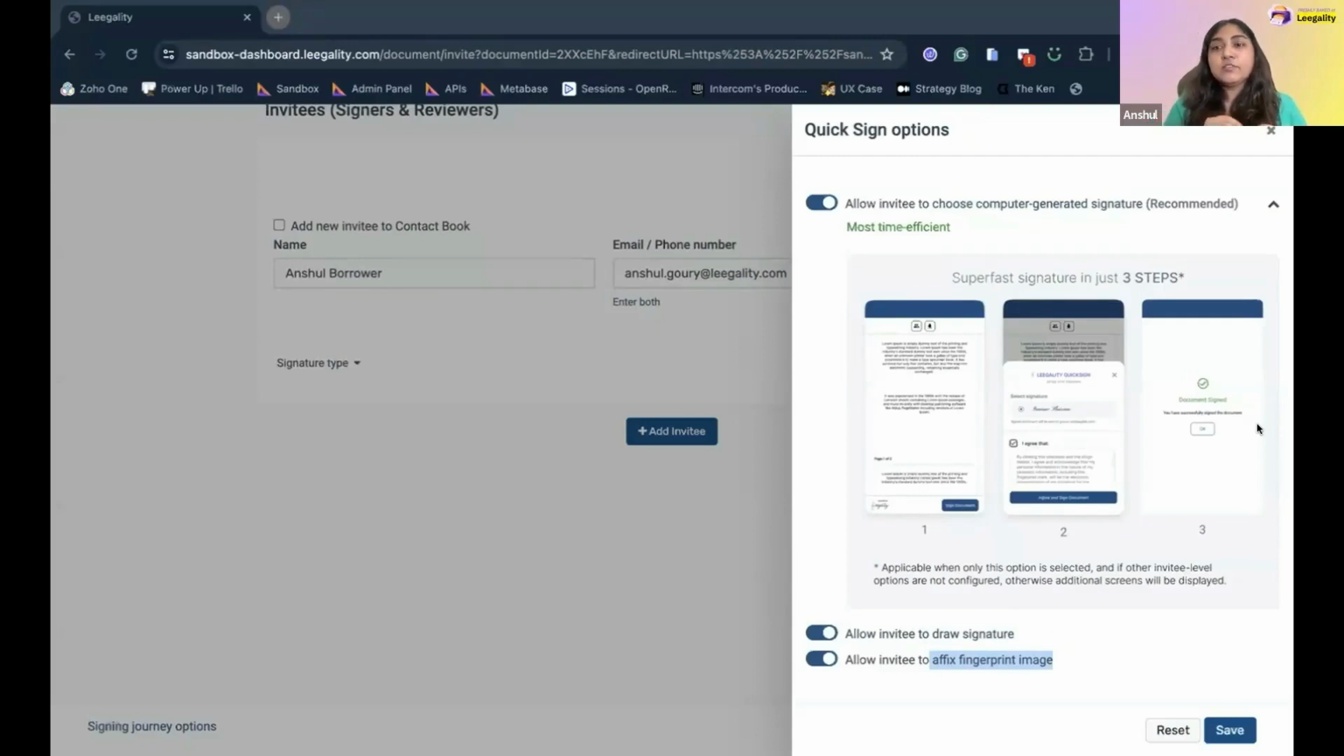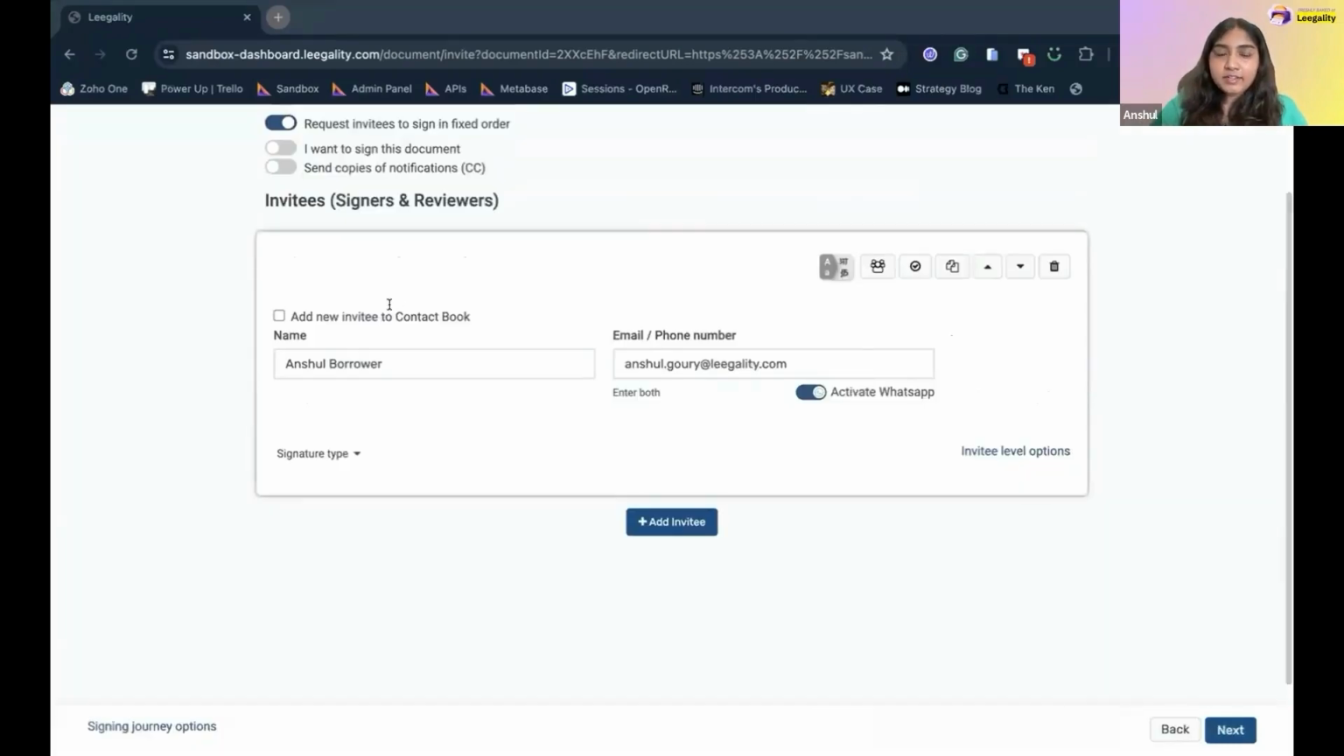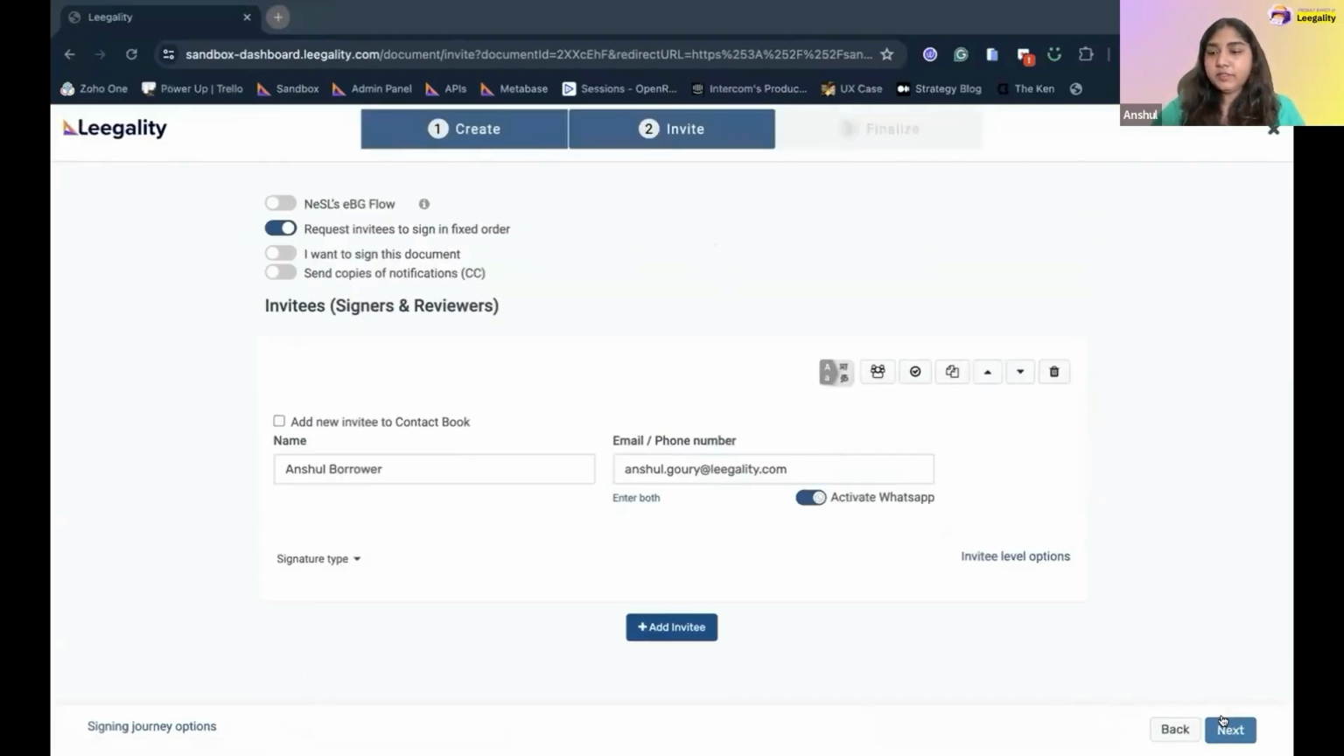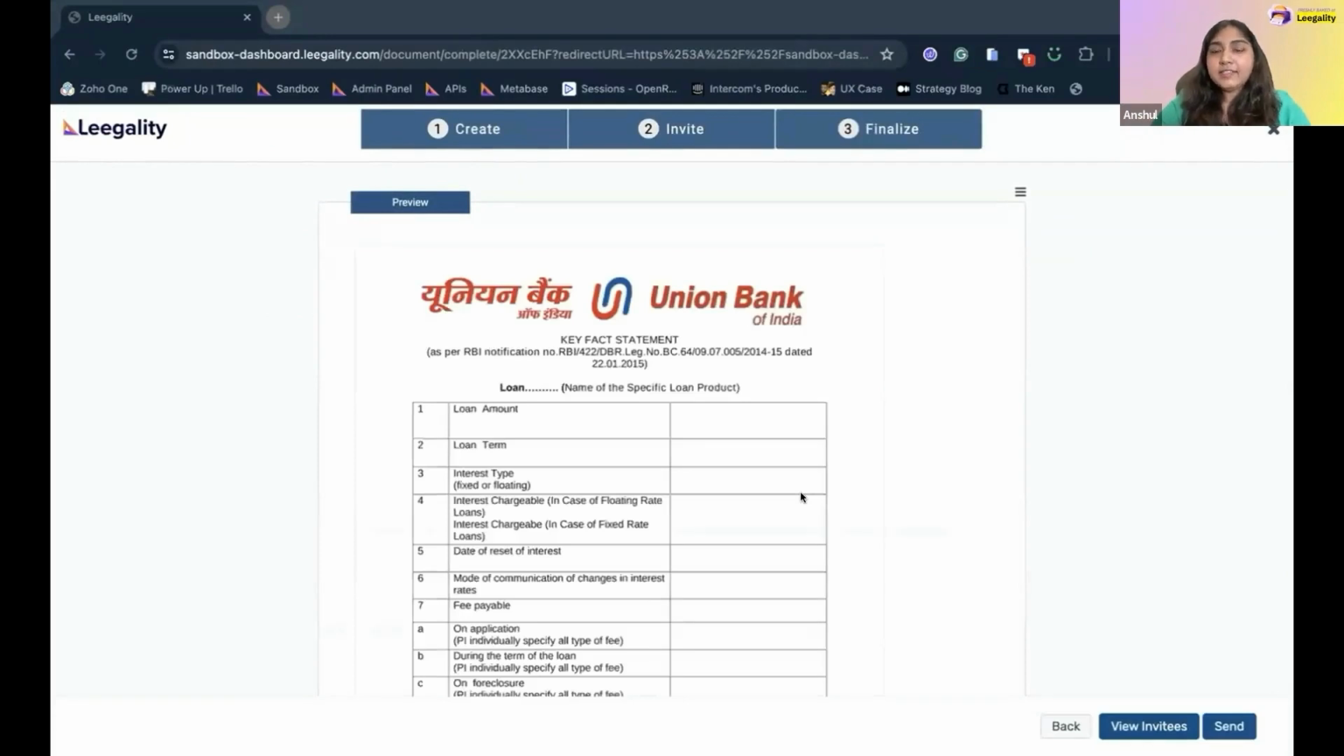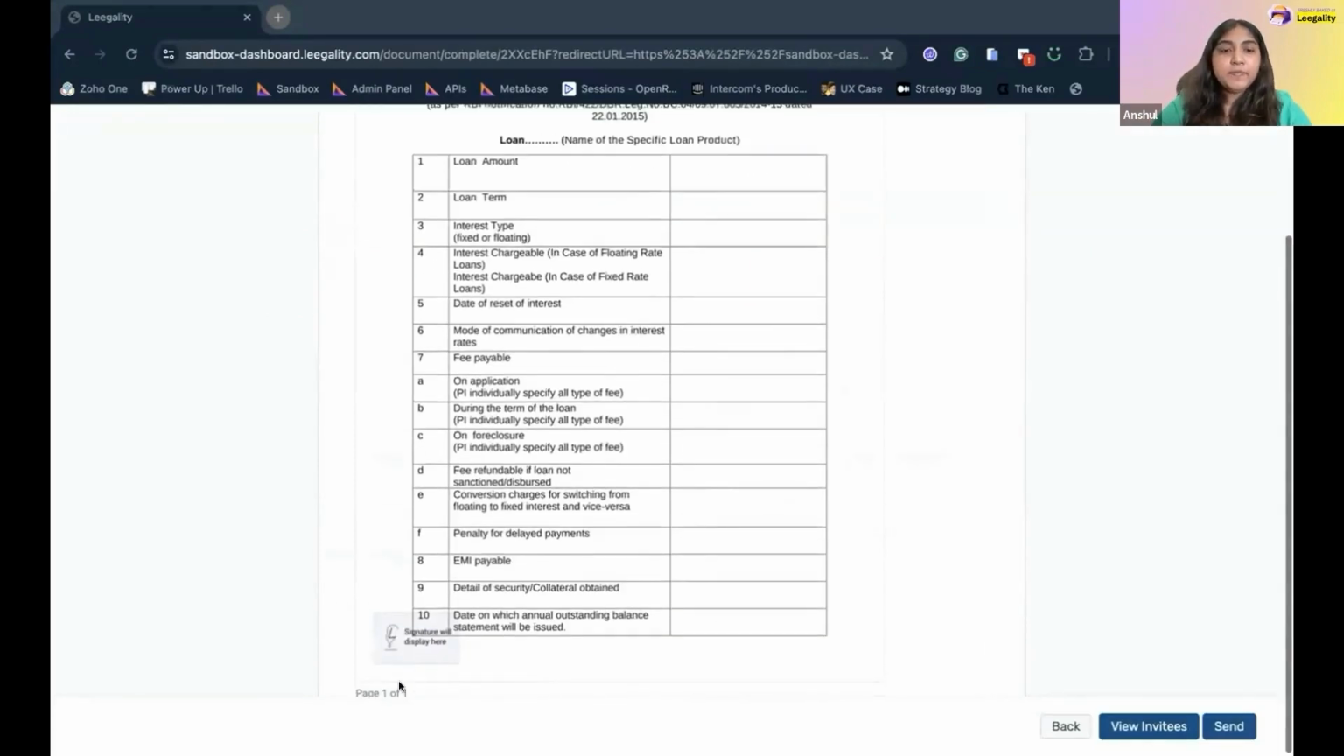But to have this quick, super fast journey enabled for my signer, I need to ensure that only this option is selected and draw and affix options are toggled off. Why? Because these typically take a little bit longer time. For example, to draw a signature, correct it, or affix a fingerprint using a biometric. So it takes typically longer time as compared to a computer generated signature. So I just need to enable this and toggle these off. So I've added the invitee, I've ensured that I've selected quick sign for this user. So this is done. I'll move to the next step, which is to finalize this document. So I can see the document looks okay. I click on send.